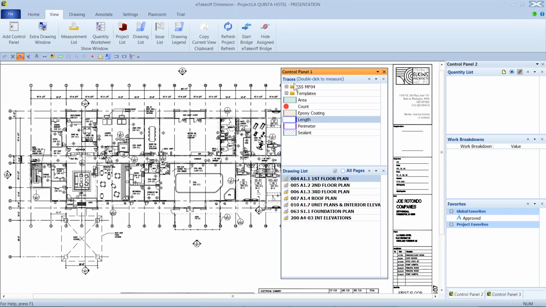Now, here's the thing that you look at here. This is a trace list. I'll point other things out as we go through the demonstration, but this is a trace list that moves from one project to the next. It's a library, so you don't have to build the trace every time that you do a takeoff. Once you get the library started, you're in great shape.